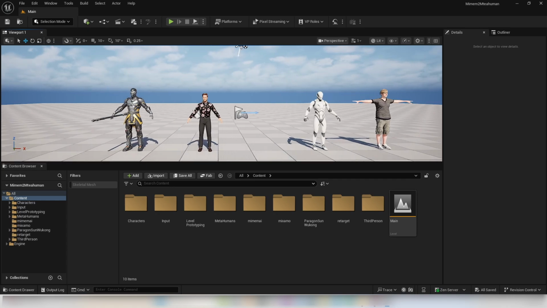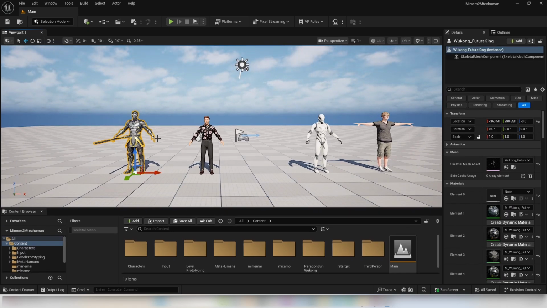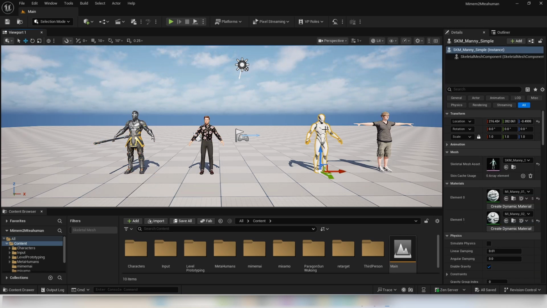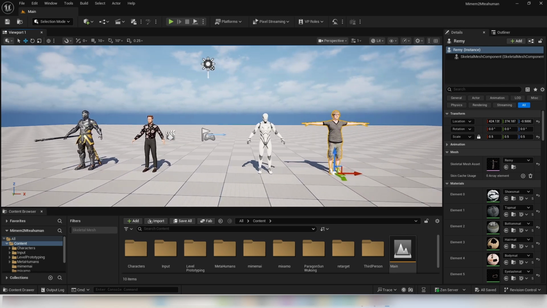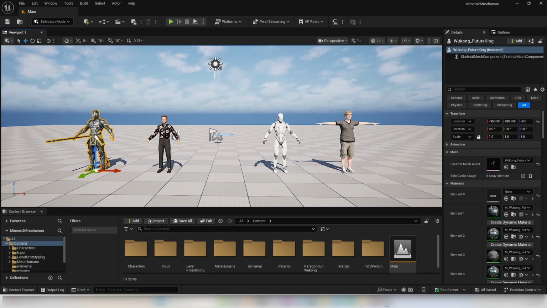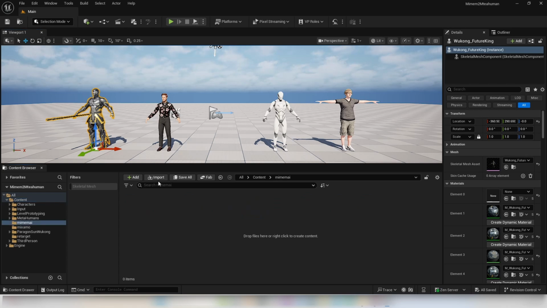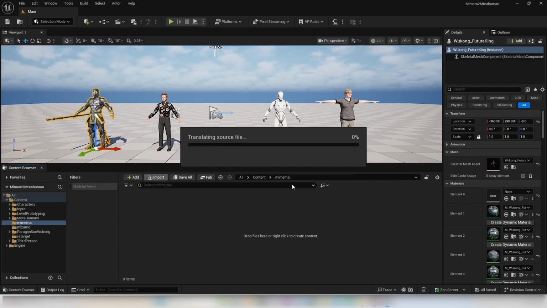As you can see, I've already added 4 characters: Paragon Wukong from the Fab Marketplace, a MetaHuman, a mannequin from Unreal Engine's content folder, and a character from Mixamo. The goal here is to retarget the Mimem AI MoCap animation to all 4 of these characters at once. Create a new folder, give it a name, and then import the downloaded animation that comes in FBX format.